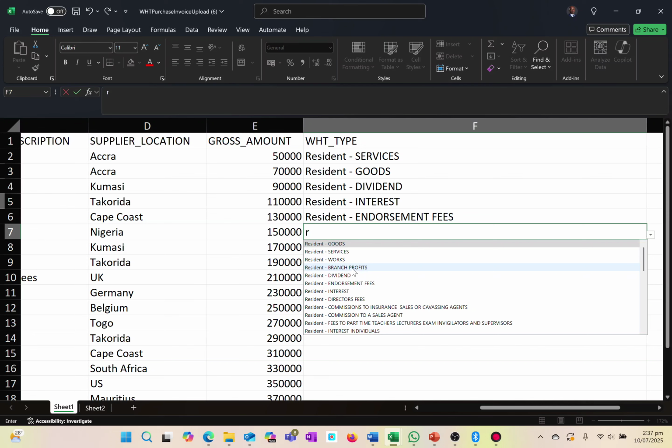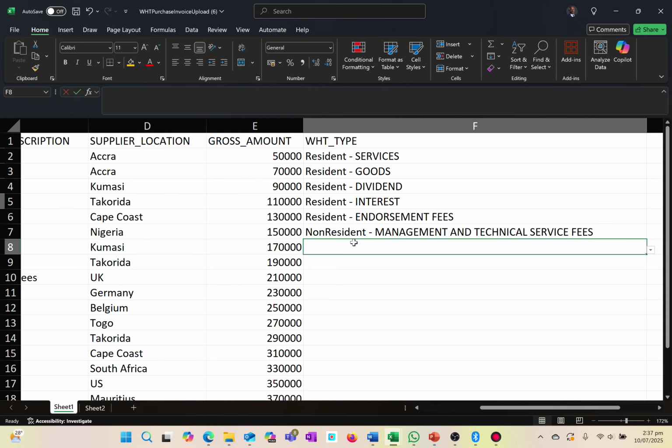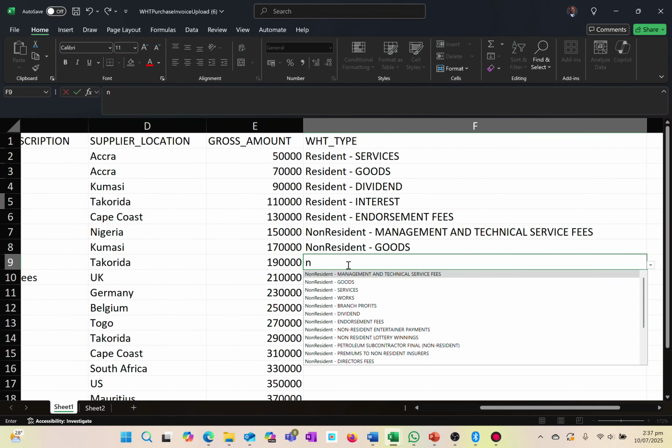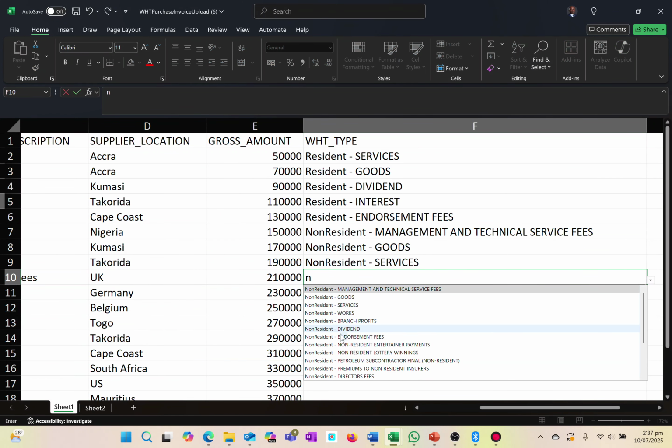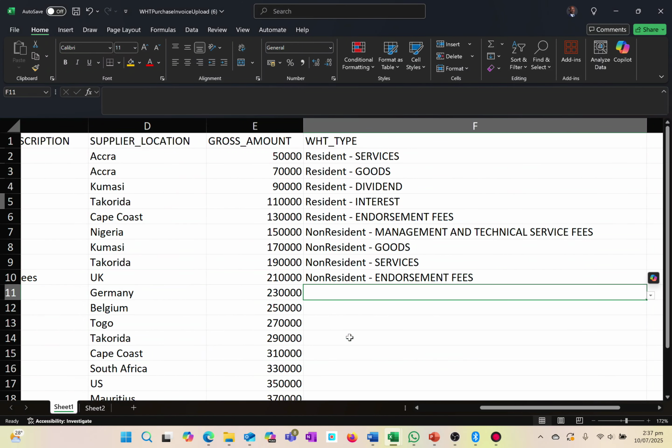And we come again, we say this one is non-resident. Non-resident is management fee. And we come again, it's non-resident, and we say it is goods. And we come again, it's non-resident, and it is service. And the third one, non-resident, it is endorsement fee. So the same thing that we have over there, resident and non-resident.